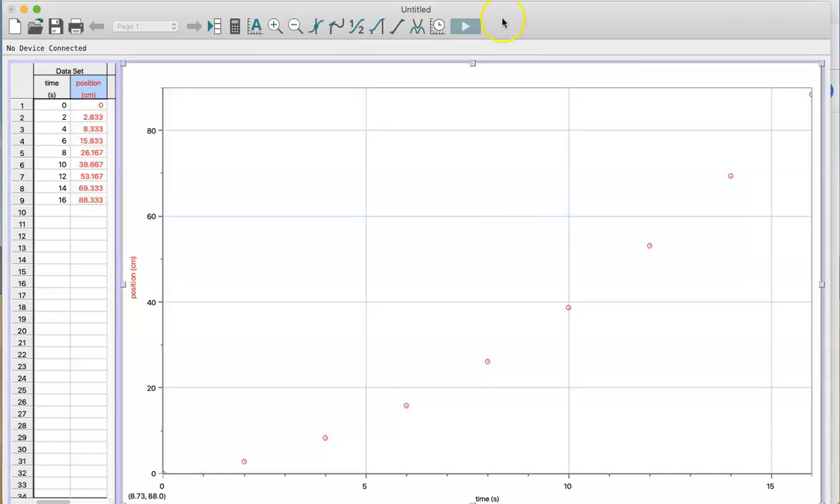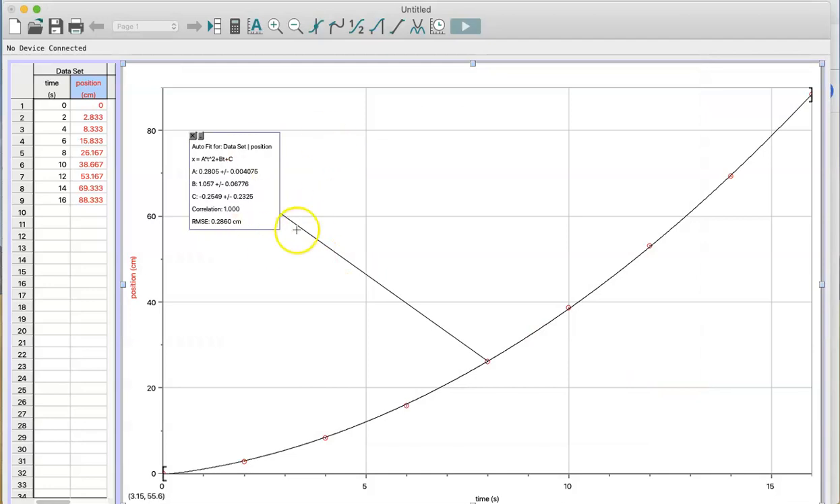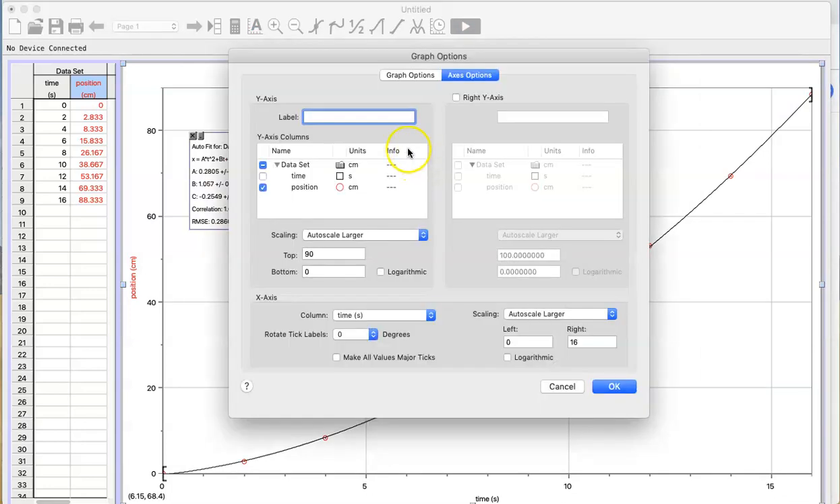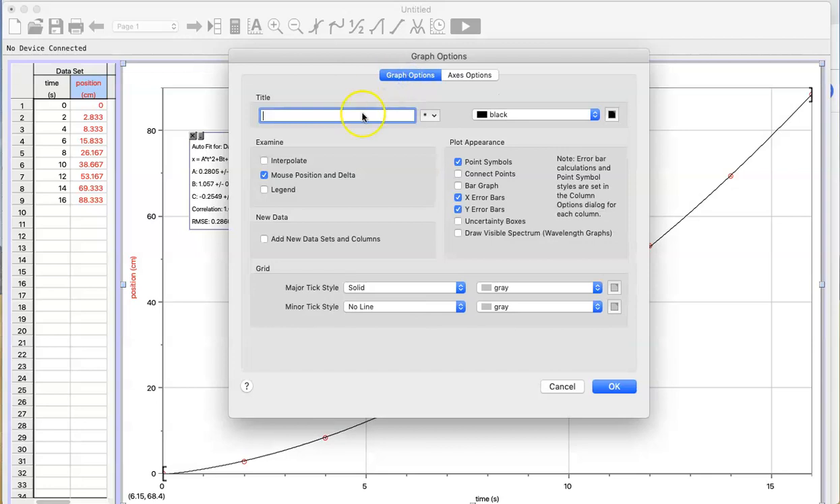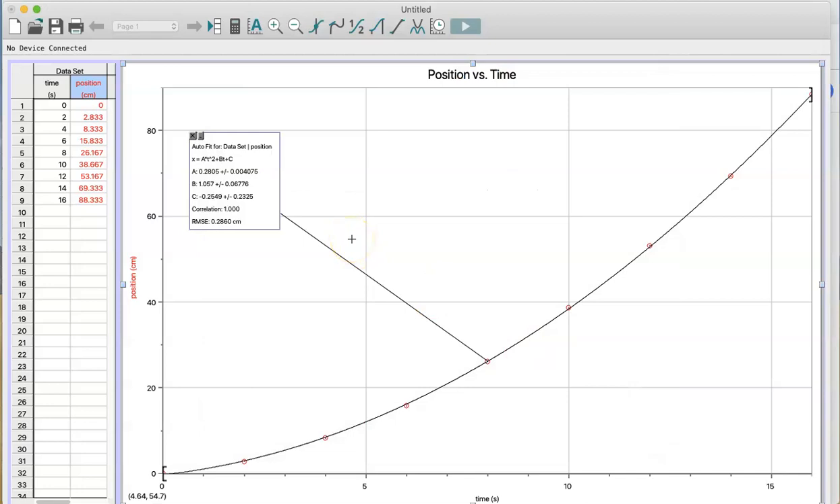Now, for curve fitting here, you can click on the curve fit button, and hopefully we talked about this in class. You can see that this looks like a bit of a quadratic. So we can fit a quadratic function on here and click on try fit, and voila, there you go. There's the graph, and you can label this. The title is going to be position versus time. And let's make sure that it's only point symbols that are showing up. And let's make sure our axis starts from 0 for both X and Y. And so there we go. That's our position versus time.